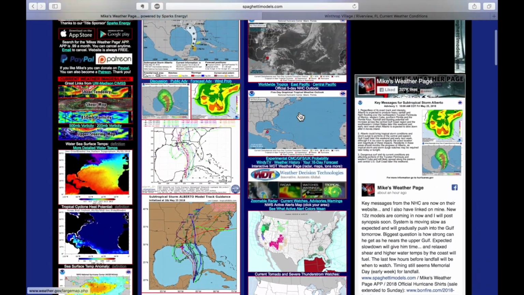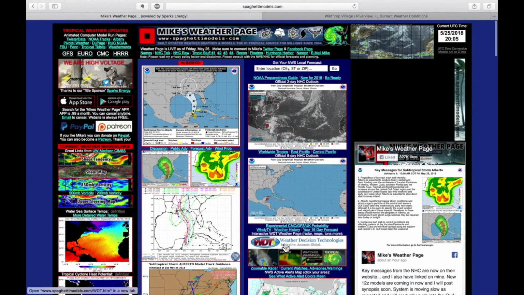There's also some pretty neat maps here from Weather Decision Technologies. I'm not going to go into every single map on this page, but suffice it to say that it is very easy to become overloaded with information.